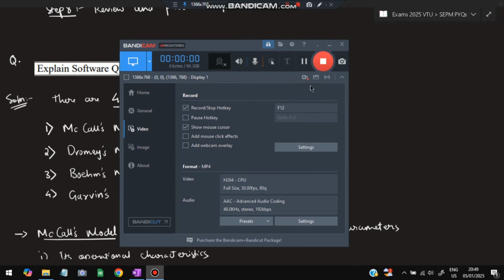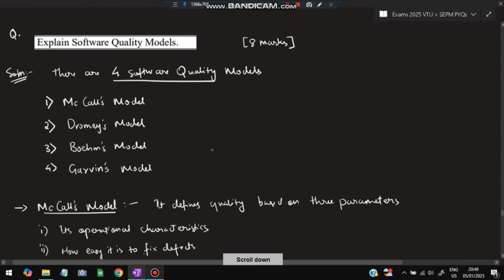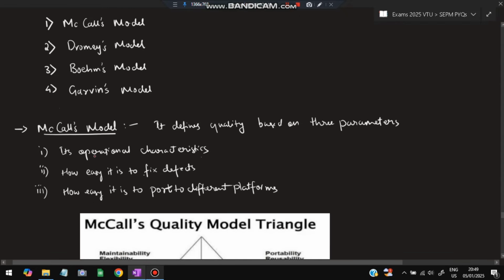Let's discuss. So firstly, McCall's model. Okay, it defines 3 characteristics. First is operational, what all it does. Second is how easy it is to fix the defects, maintainability. Third is how we can port it to different platforms.